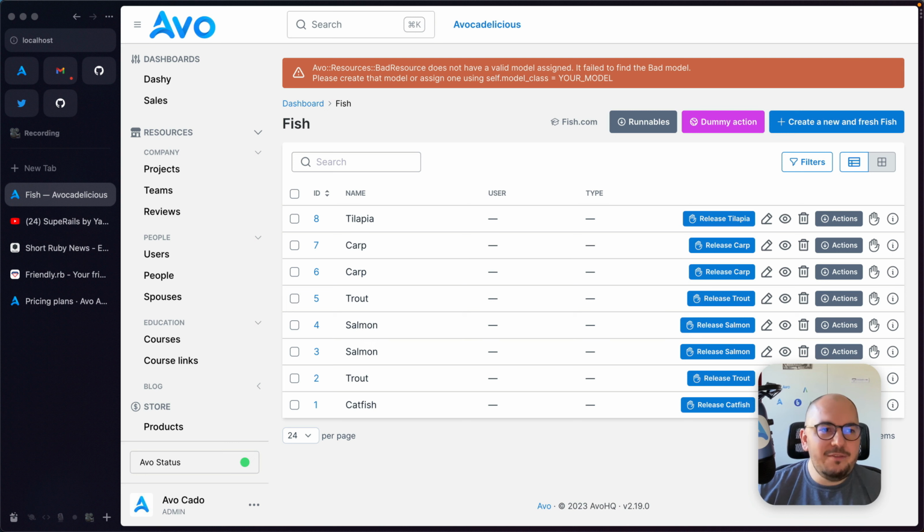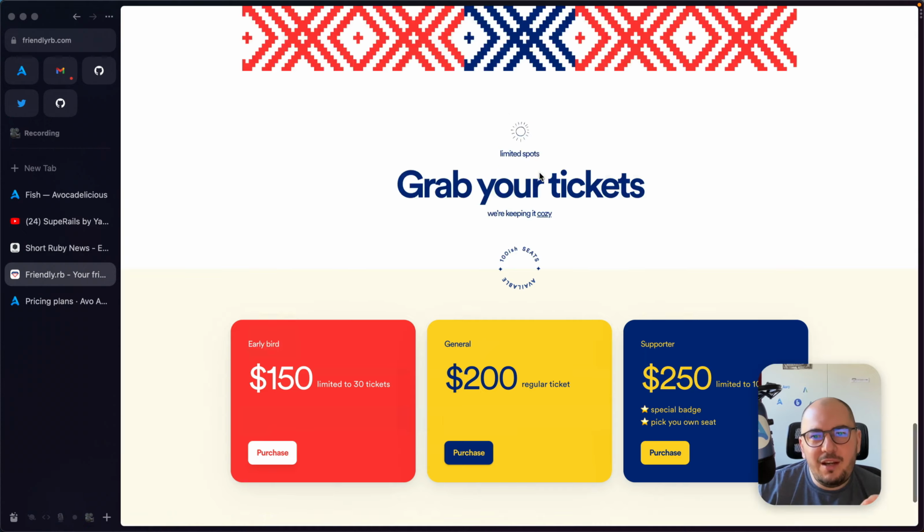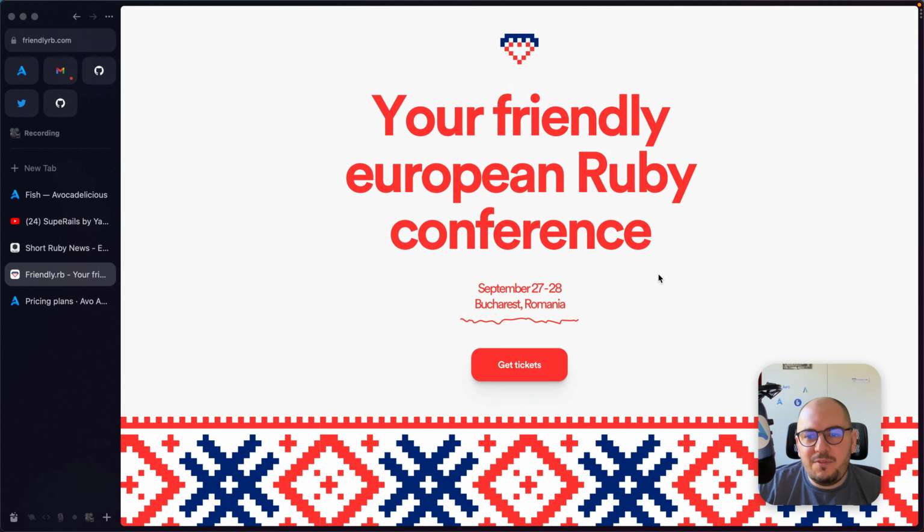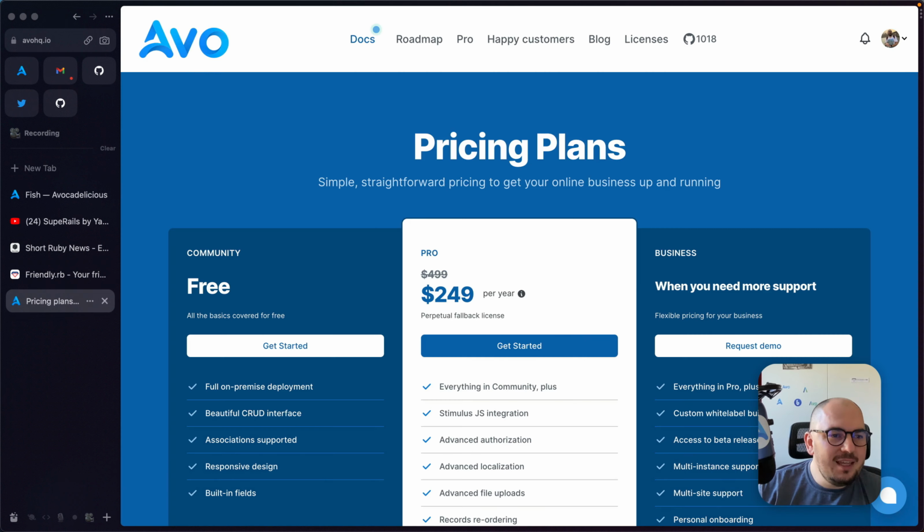We're still adding features to Avo 2, as you may have seen. We want to stop doing that, so please stop sending us feature requests, because we just want to work on Avo 3 and make that even better. So we're working on Avo 3, working on Avo 2. Friendly.rb, go check it out. It's going to be an amazing conference. We have a few surprises ready for you guys, and that's about it.